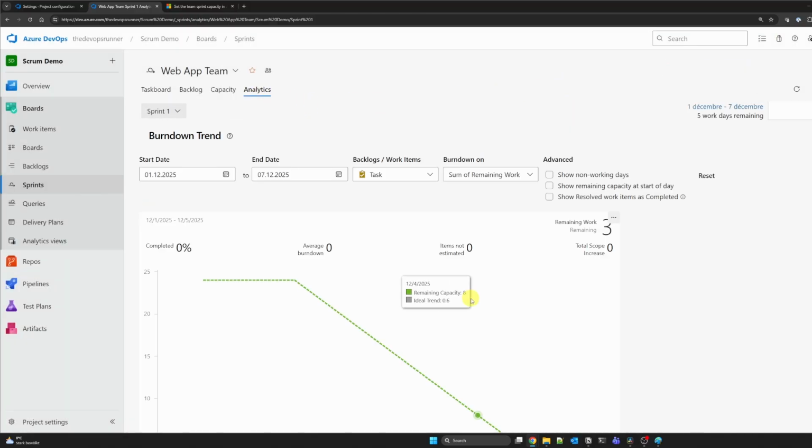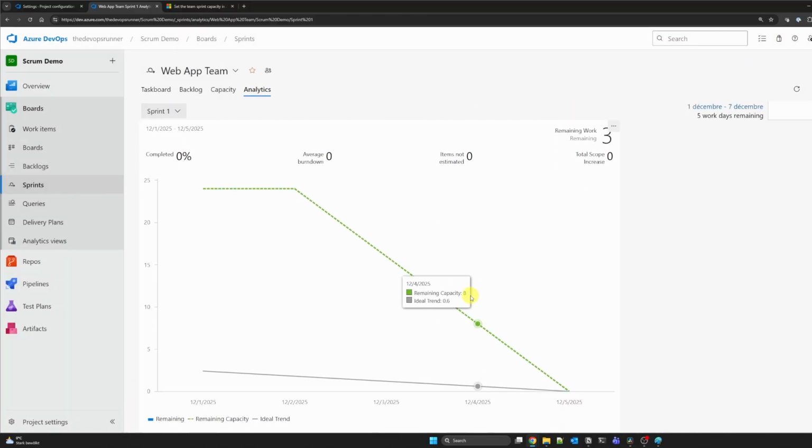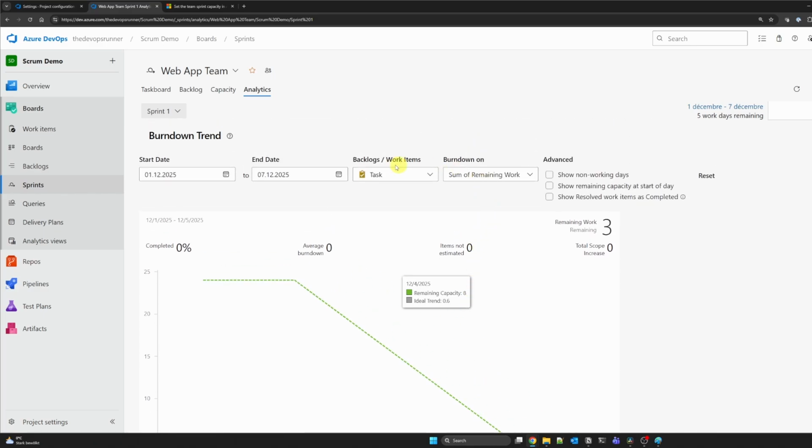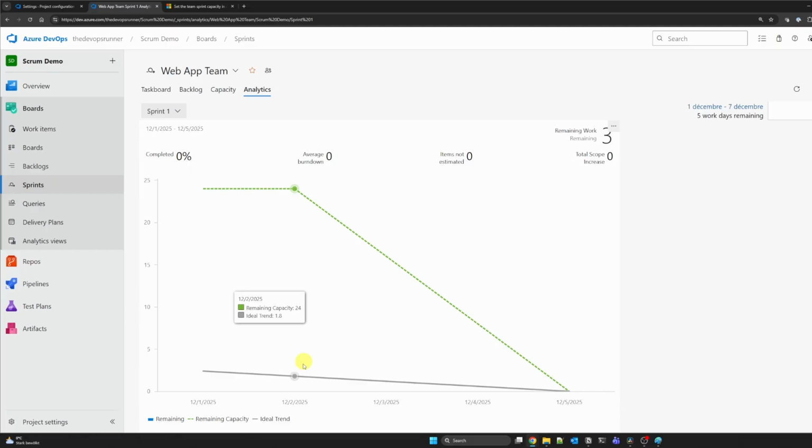This chart is your single source of truth. It shows an ideal line of how work should burn down to zero and a second line showing your actual remaining work. If your actual work line is way above the ideal line, you know you are falling behind and can have a conversation about it early instead of waiting until the last day.